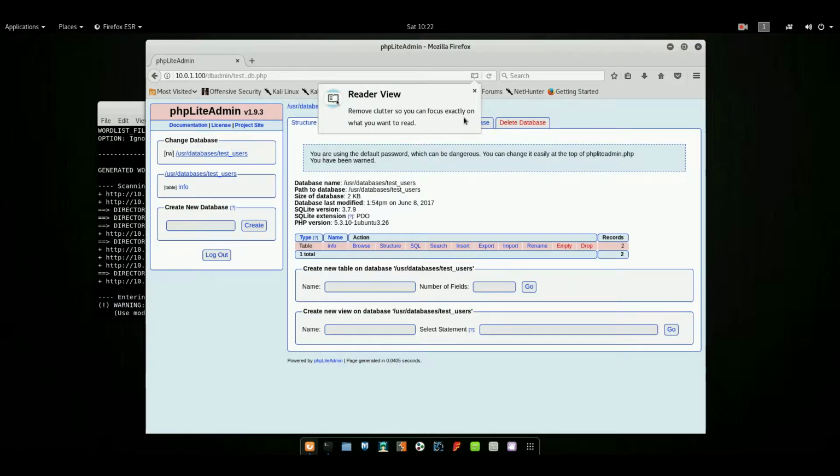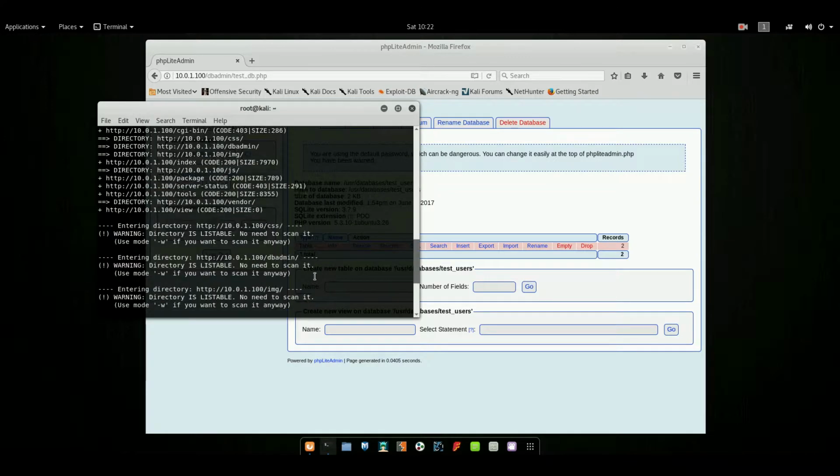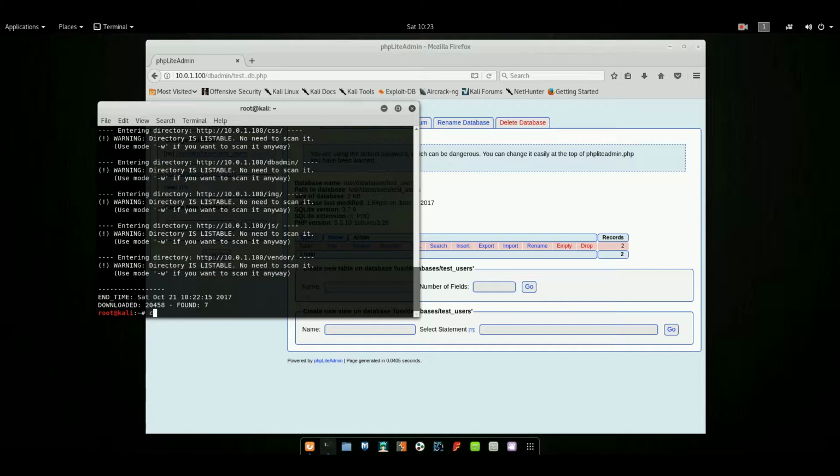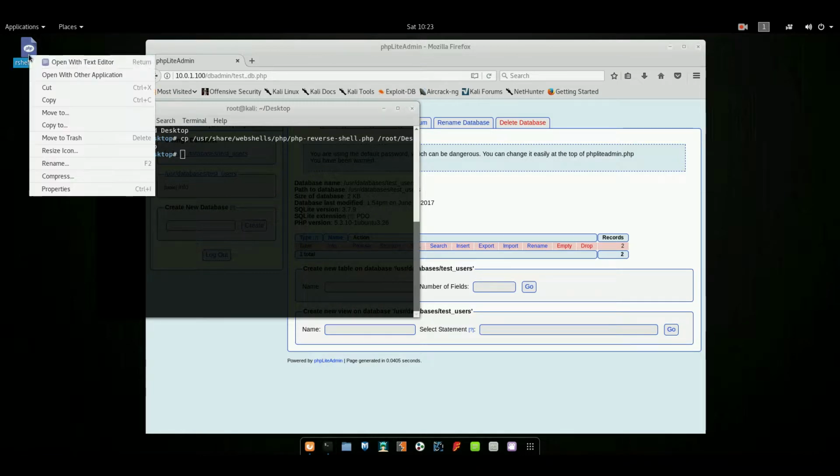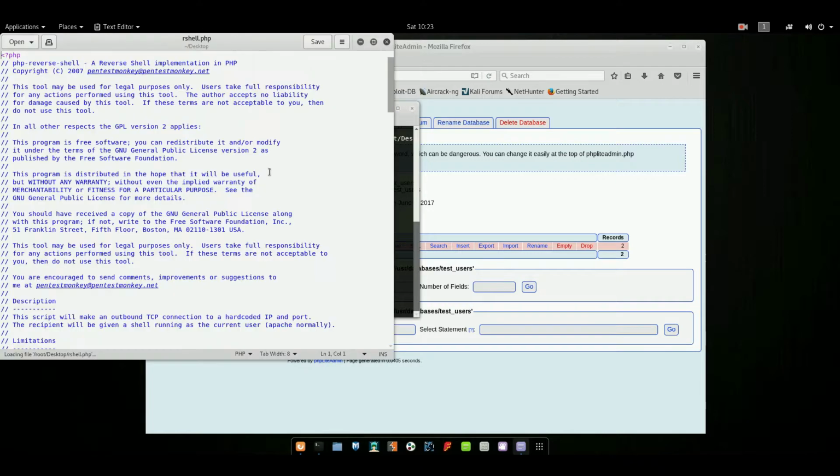There is an exploit available for this version of phpLiteAdmin using PHP code within a database table. The link to the exploit is given in the description below. Let's walk through the exploit. We'll copy a simple php-reverse-shell file included in the Kali distro to the desktop, renaming it to something simple. We need to edit the file for our reverse IP and port. I'm using port 4444.